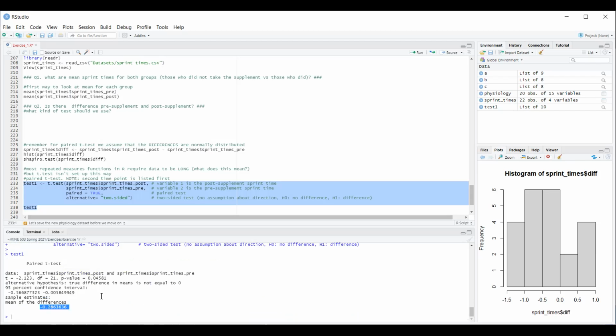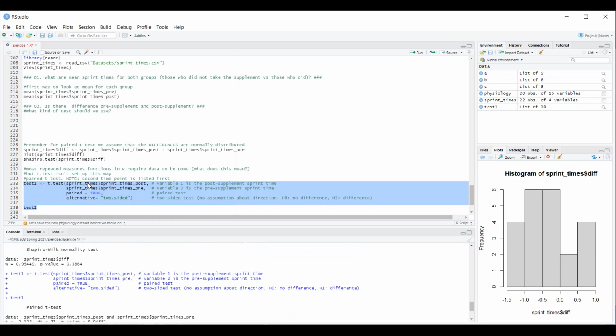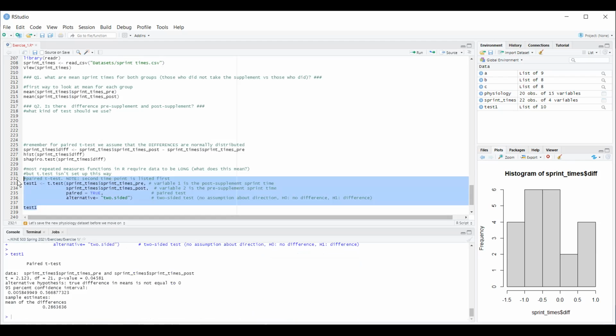So the mean of the differences, we expect it to be negative. When I said it wouldn't matter if we ran this with the pre first, let me just show you what that looks like, and then post second. The statistical result is the same. So we still get the same p-value.